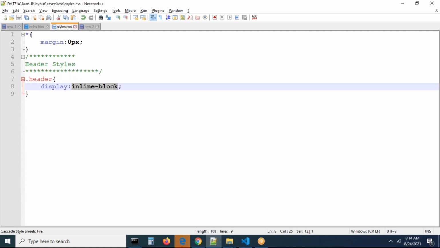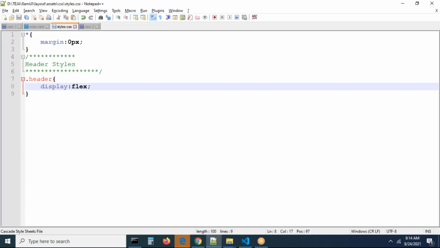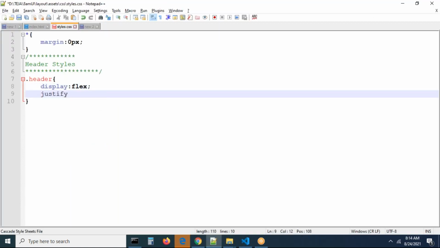But in the header class, we have two things. What are the two things? One is logo, one is main menu. If you want to make them side by side, for the header class you have to use the flex property. Now you can go and check this. I added the flex property. Now they're side by side. So now I'm just going to write a property, justify content, space between. Now you can check this. Logo is on the left side and menu is on the right side. This is exactly what I want actually.